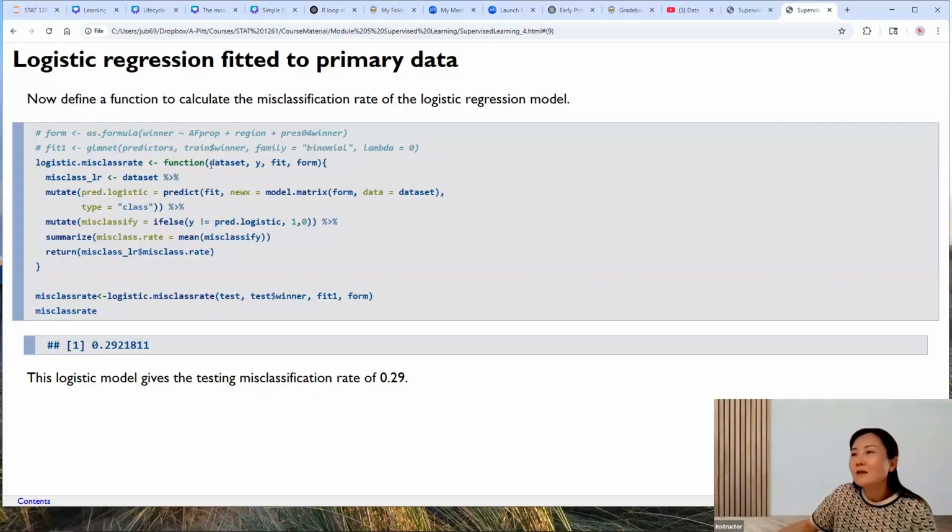So this function takes a few arguments: the data set, y. Of course, these two are one-to-one corresponding, right? X matrix and Y vector, and fit. This is the model you use to do prediction and ultimately calculate the misclassification rate. This is the model object. And lastly, the formula. Let's see how to do it.